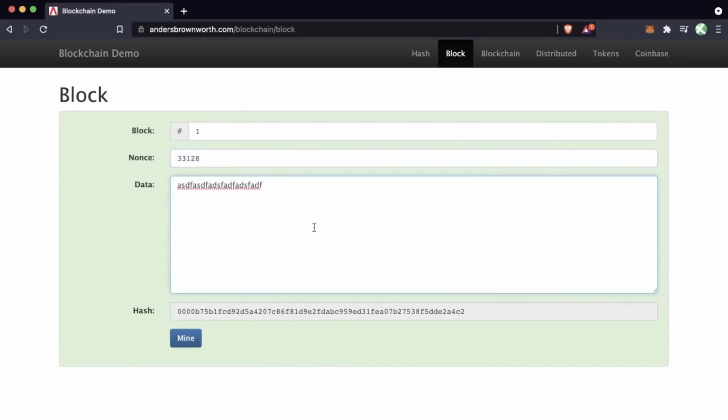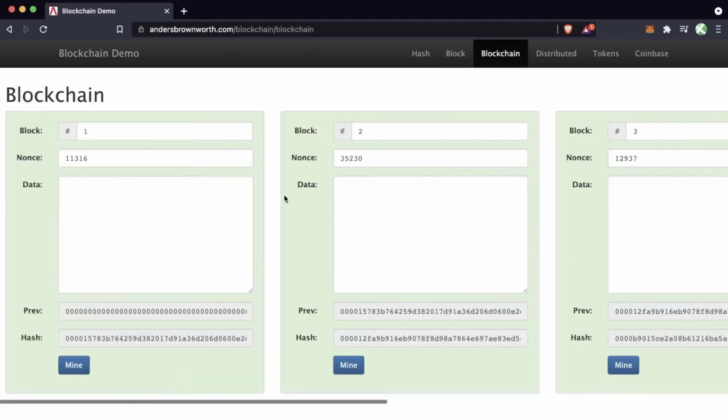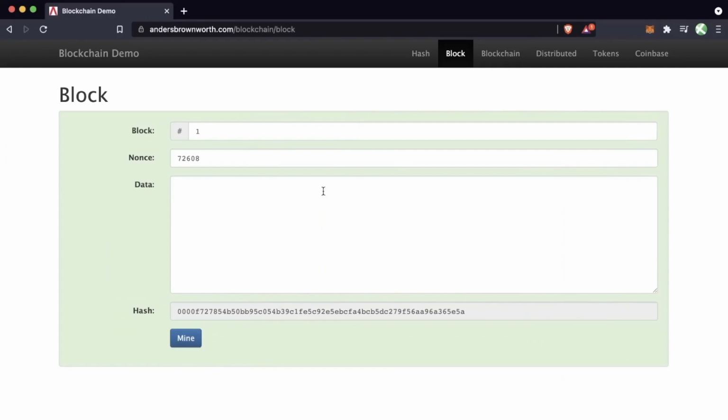So now that we know what a block is, let's go to the next step and figure out, okay, well, what's a blockchain? So here we have an example of what a blockchain is going to look like, right? We have, back here in the block section, what one block looks like.